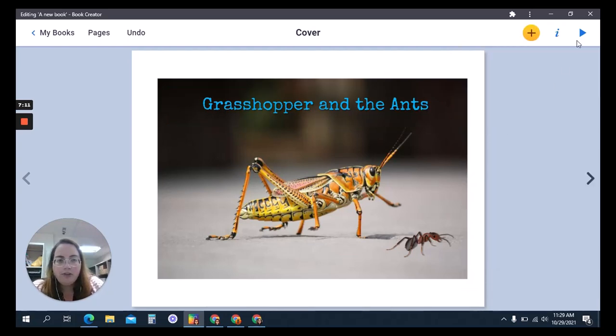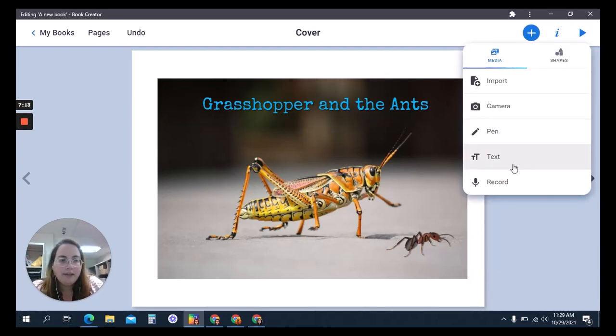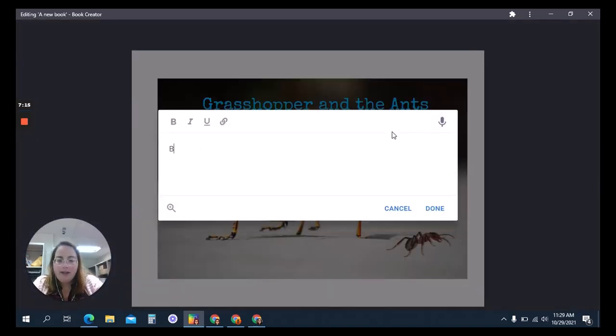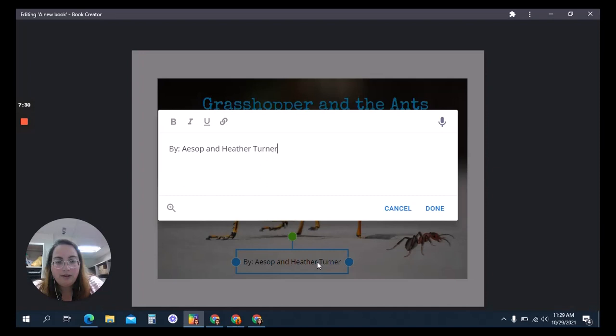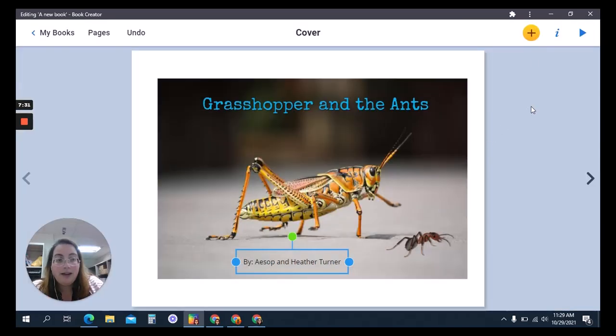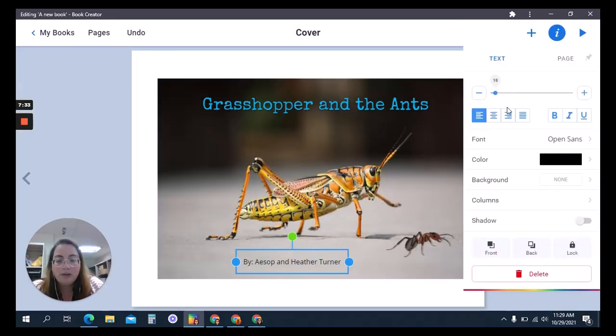All right. I also need to add in more text because I have to add in the author, because that's me. It's also Aesop, right? So I should say Aesop as well, because that's who the original story was. Now, the reason why I used Aesop is because Aesop is open source. I actually got it off of Project Gutenberg.